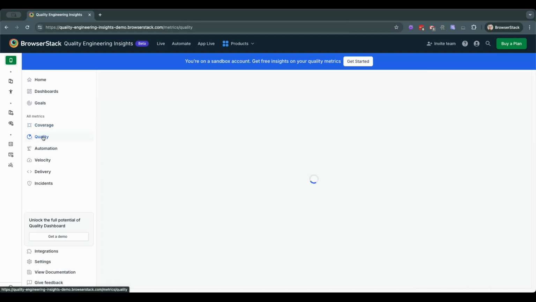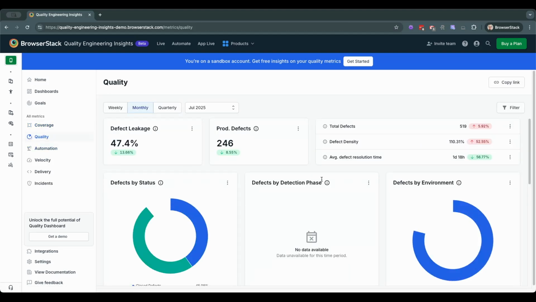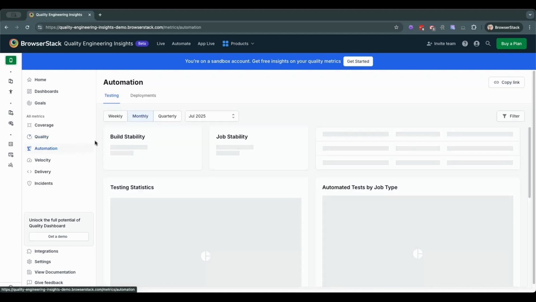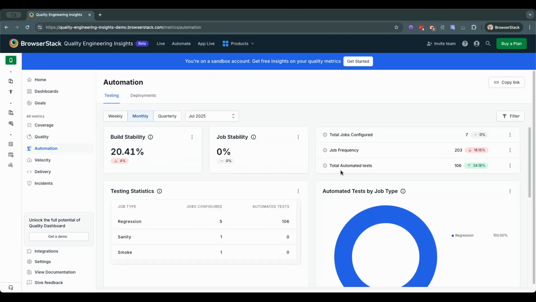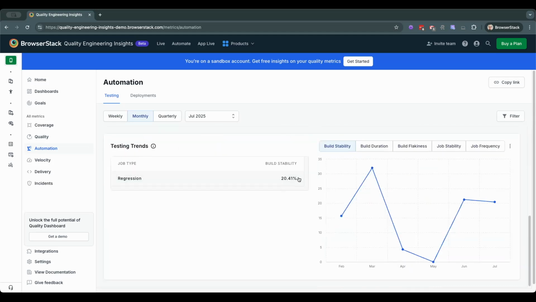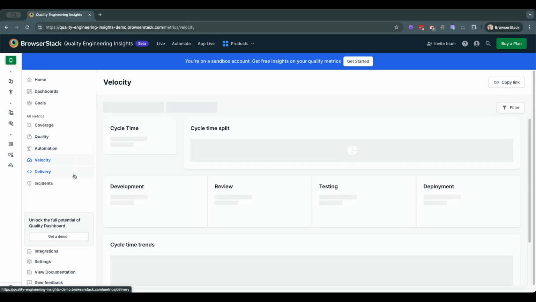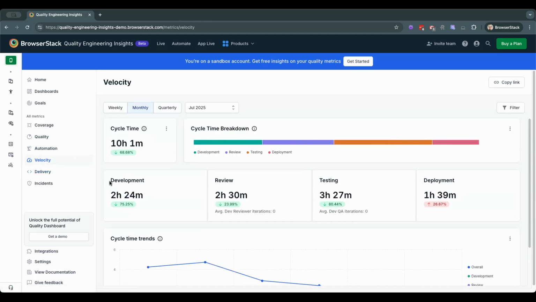And then in quality, you've got the defect leakage and all the other things like total defects, defect density, and so on. In automation, you have build stability and you have total number of jobs configured and total number of automated tests. You get a nice breakdown of trends and the job types and so on. Velocity is our cycle time. So how much time are we spending in development versus review versus testing, and also deployment.